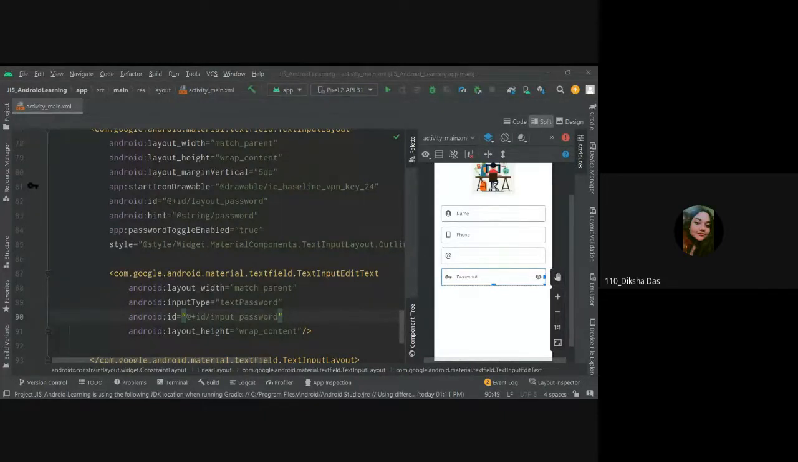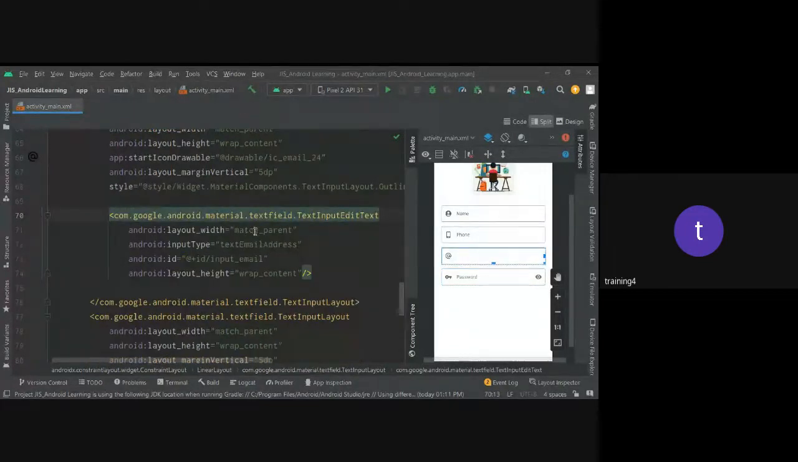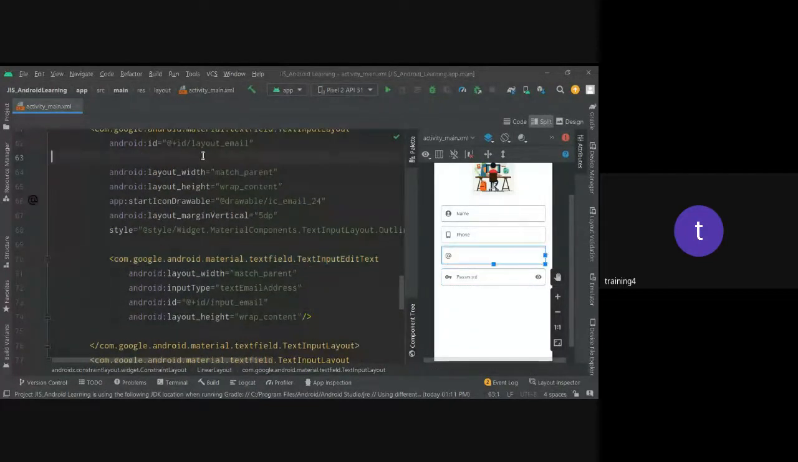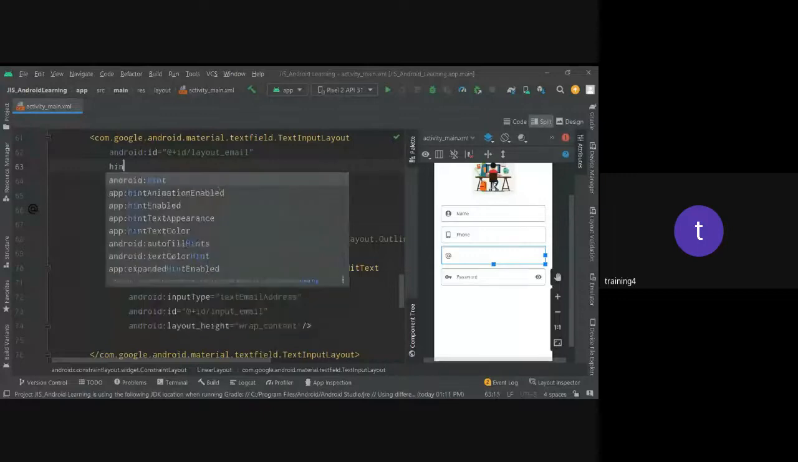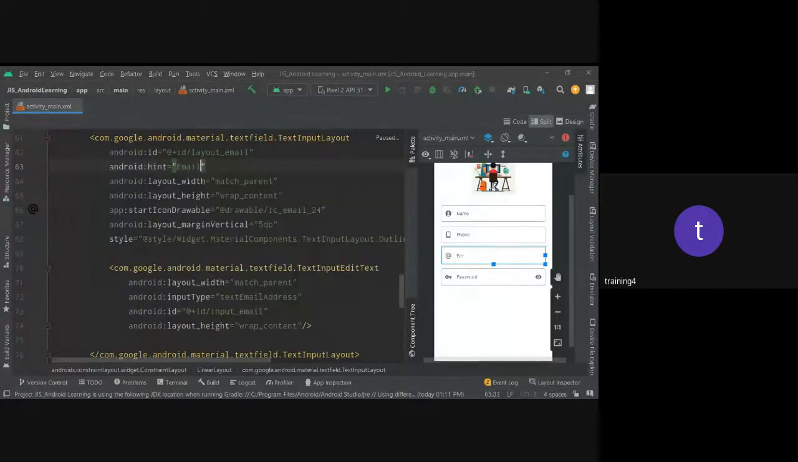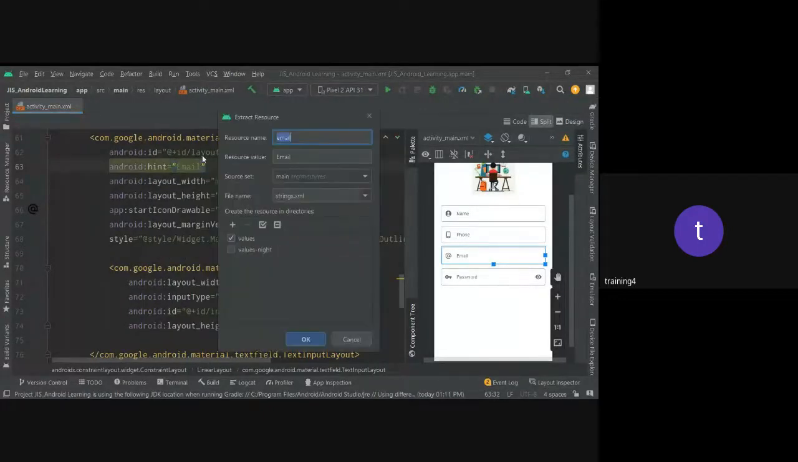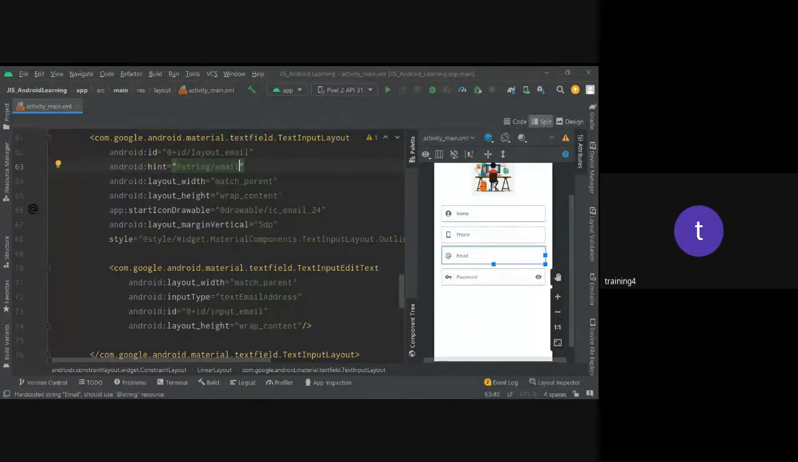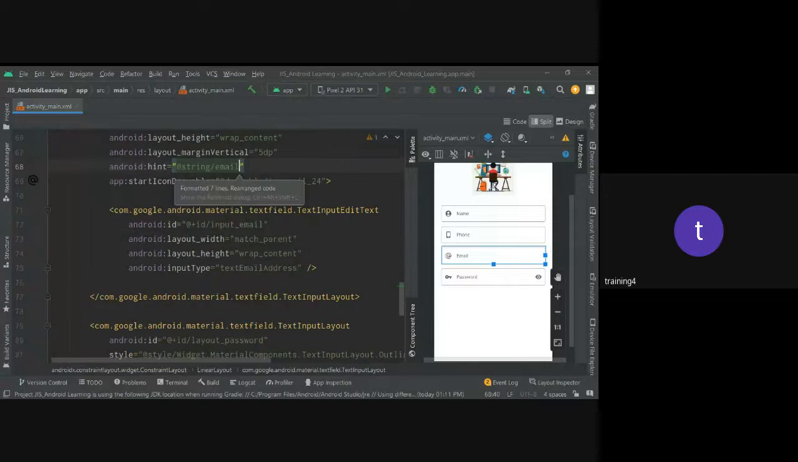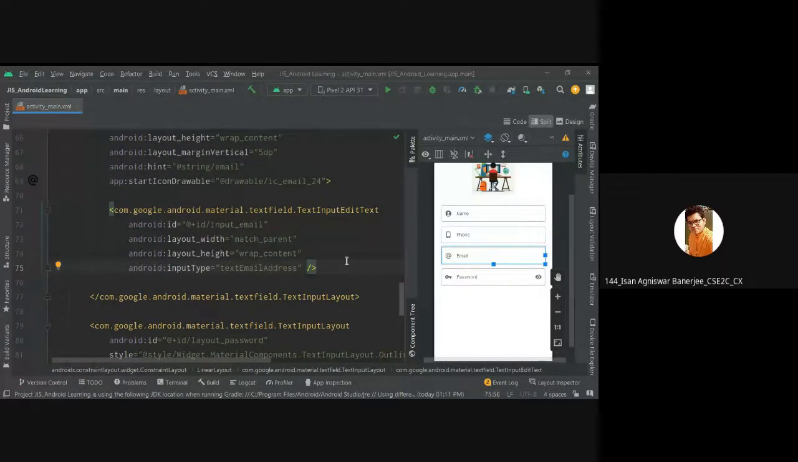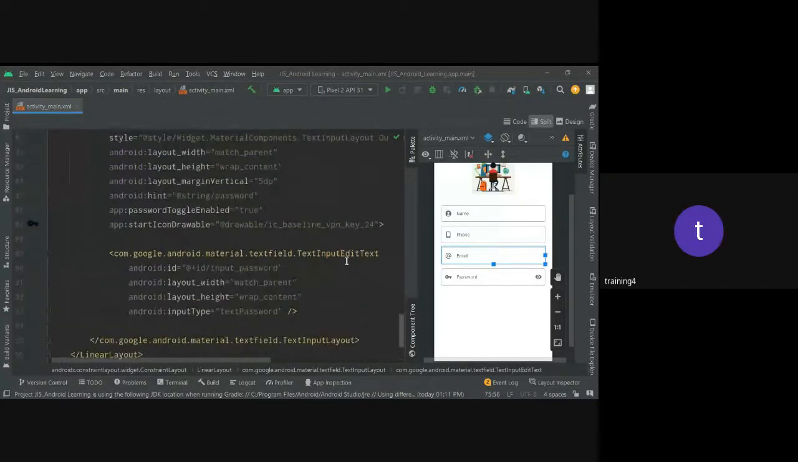Same process now for the email field also. I just left out the hint portion, hint email. I guess nothing else is left out. So I'm done with the design of this. Can you show the text input edit text part for password once again? Check it out.